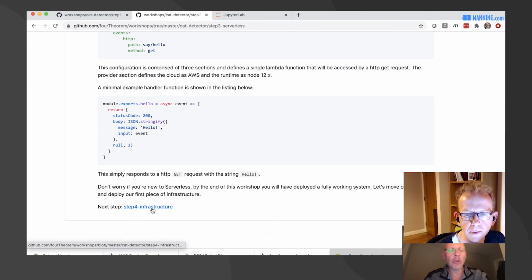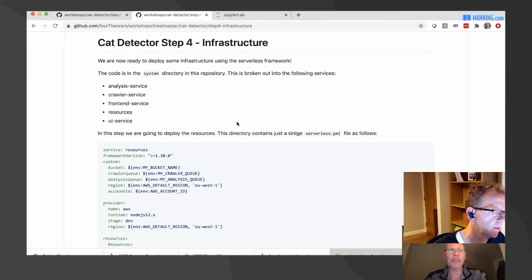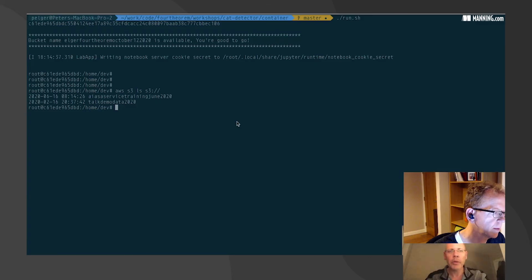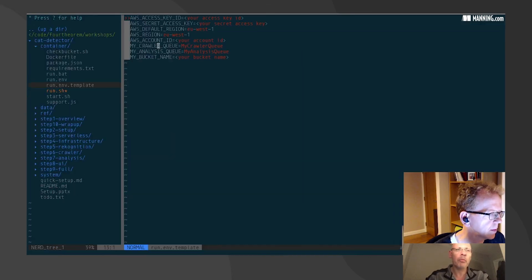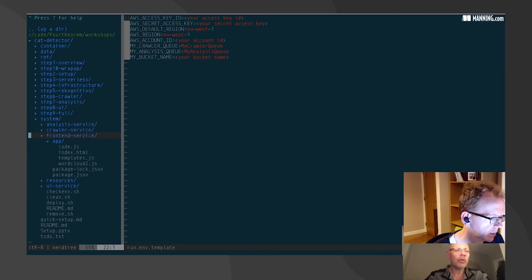Okay, so let's move on. Now we've had a look at how the Serverless Framework works, and let's go ahead and deploy some infrastructure. So let me go back to my code window here. In the repository that you cloned, you should find a directory called system. Under there is all of the code for our system that we're going to be deploying.